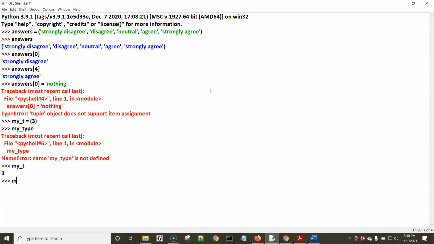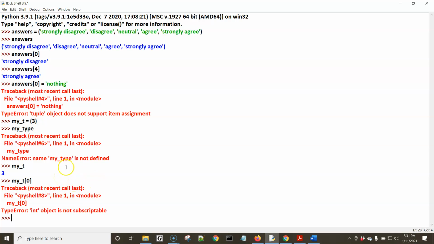But let's try to access the first element using square bracket notation and see what happens. And what we get is int object is not subscriptable. So what it's done is when you do not specify the comma after your single tuple, it'll just store it as the actual data type that was specified. Since we specified a 3, that's an int value.